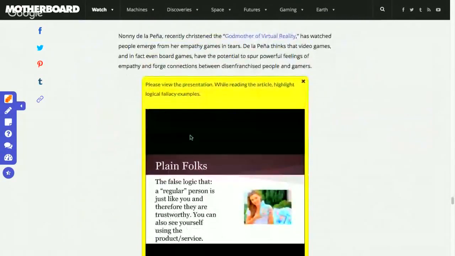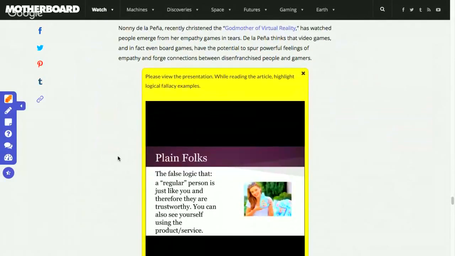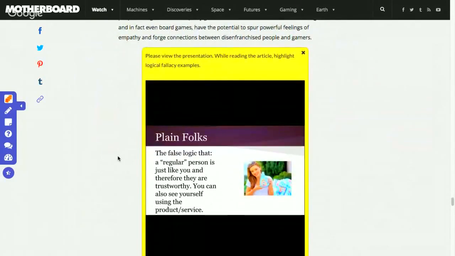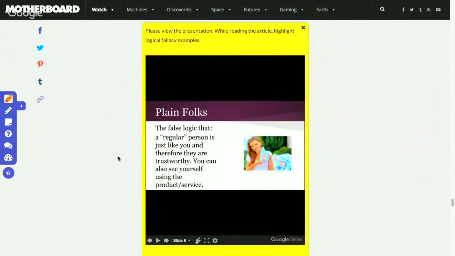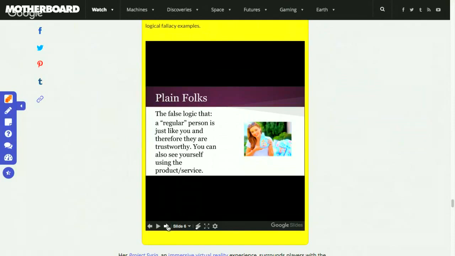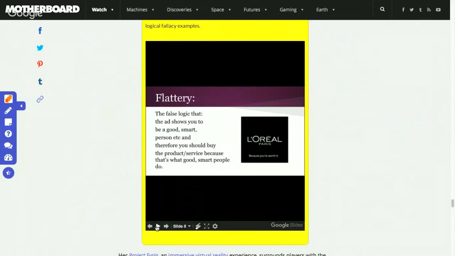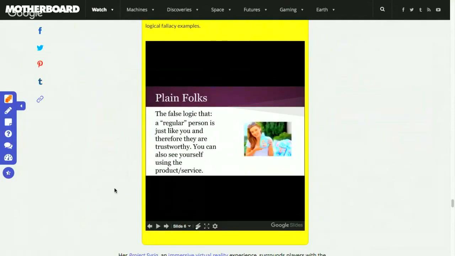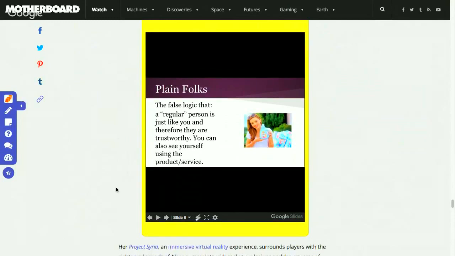So if I asked my students to maybe highlight logical fallacy examples, instead of them having to go to a different tab or try to remember what I said at the beginning of class, that presentation with that information for them is right here in the article. There's no going back and forth. There's no forgetting. It's right here.